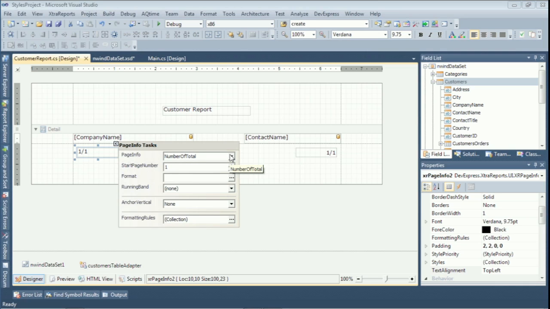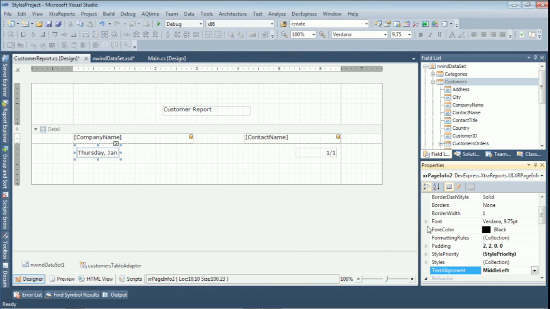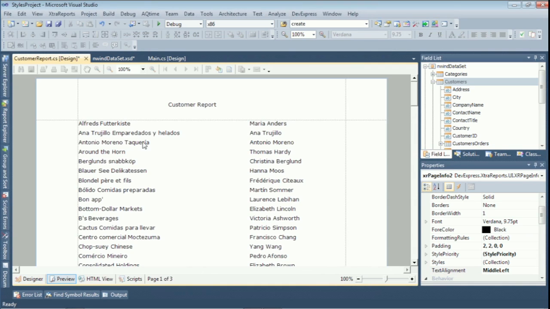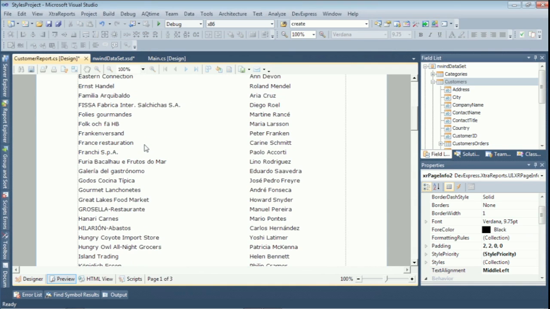The page info is a pretty interesting control because you can do a number of things. You can say the username, the high number, low number. Let's just use DateTime. And let's set the text alignment to right, middle left. All right, let's preview it. And now we see the customer report.